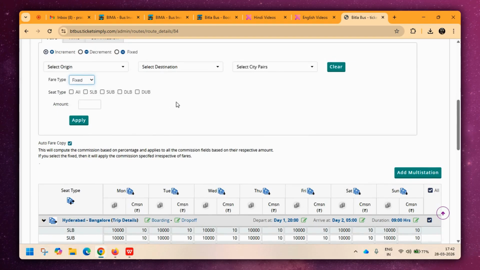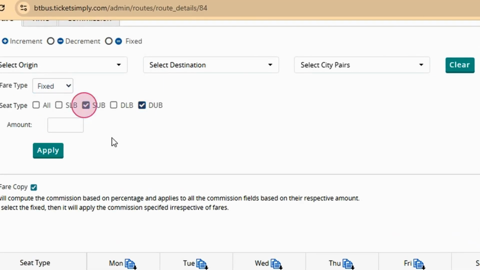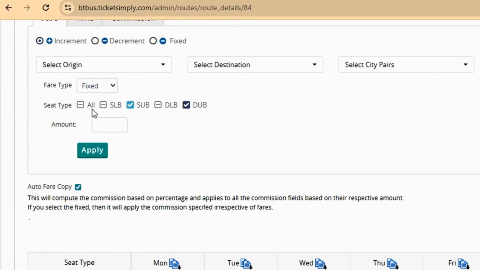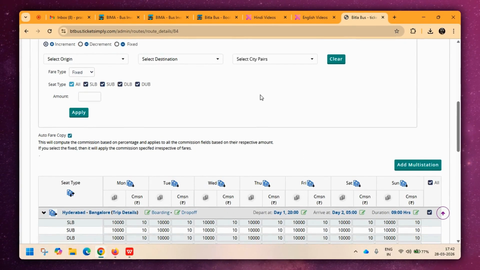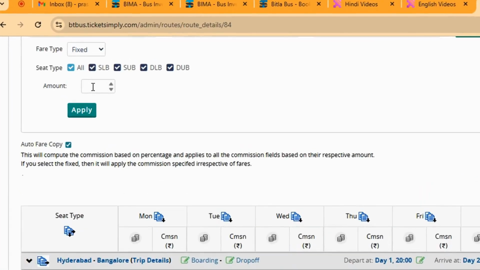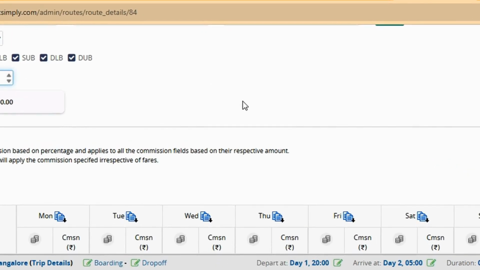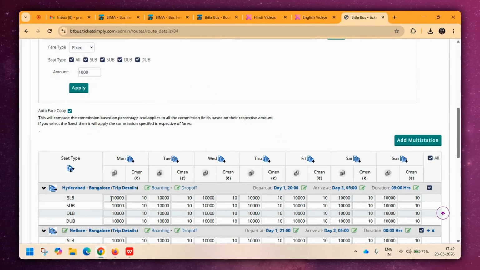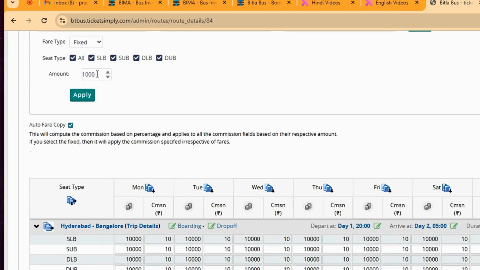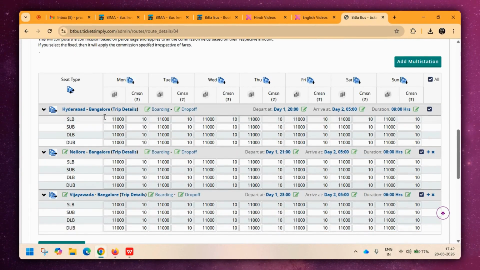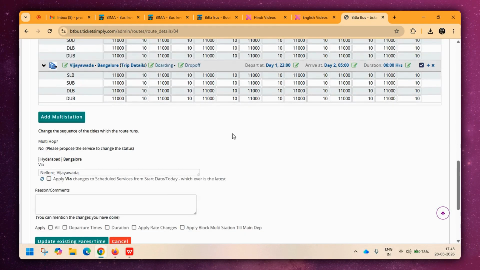If we are going to change all seat-type fares or only a particular seat, and if we want to change only a particular seat type, we can select the specific seat type like this. If we want to change the fare for all seat types, then we can select all, and all will be selected here. Next, we are going to increase the fare, so we can enter the increment amount here. For example, if we are increasing by 1000 rupees, we enter that amount. Then we can see here that the already existing price shows 10,000. Now we enter 1000, click on Apply. Then we can see that there is a change from 10,000 to 11,000.